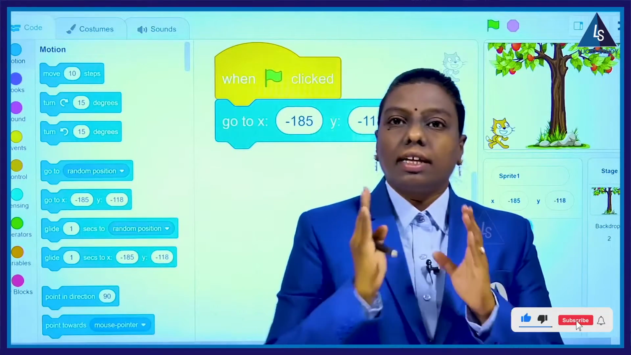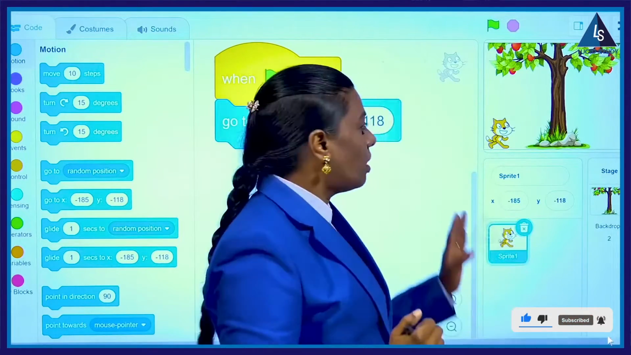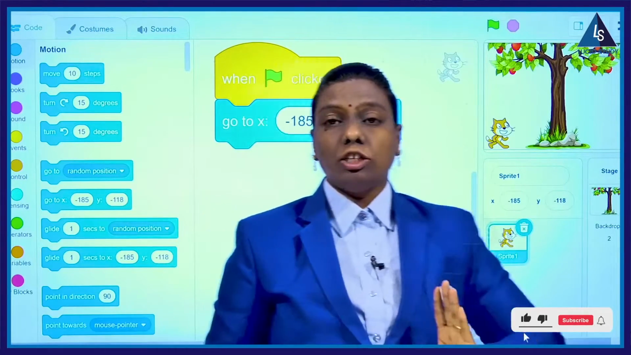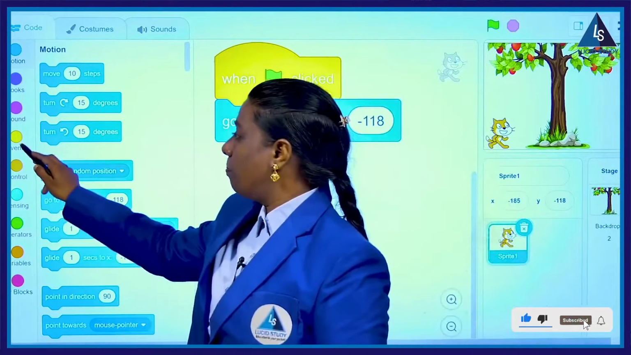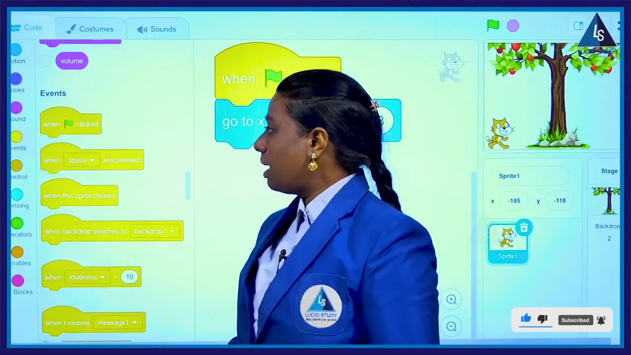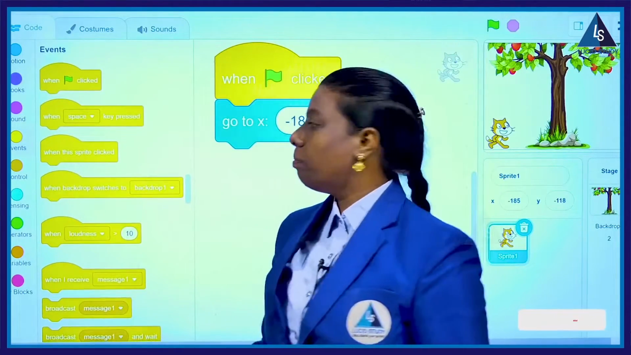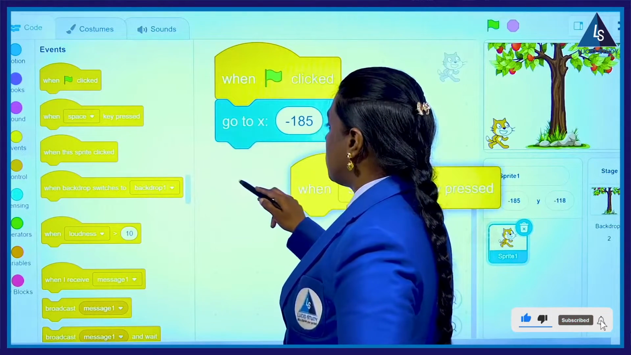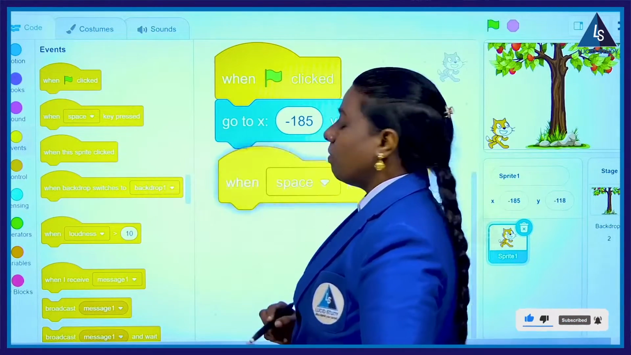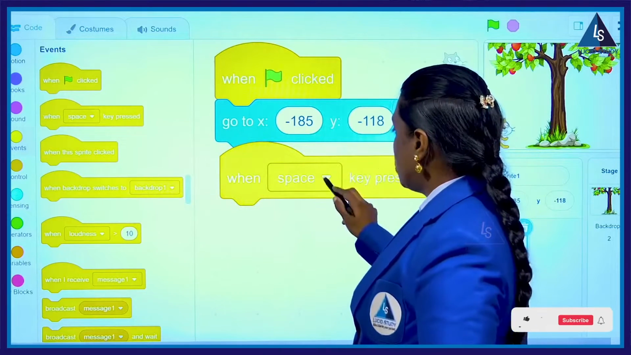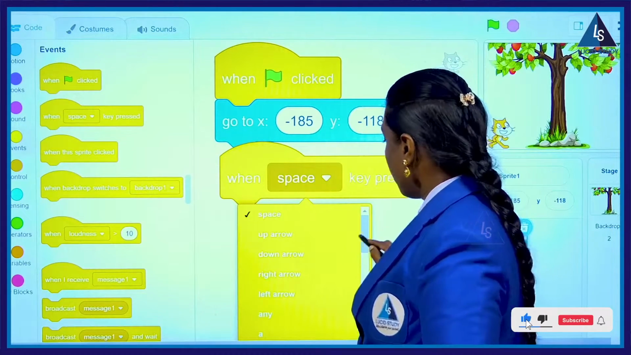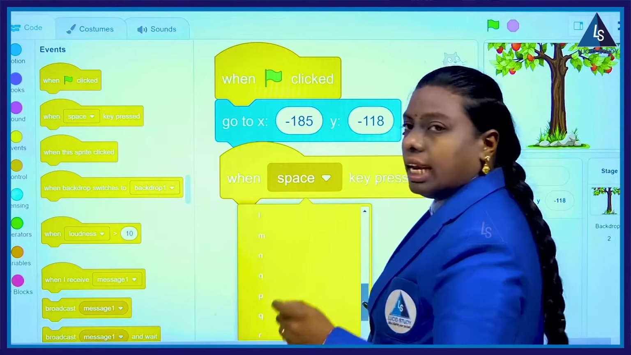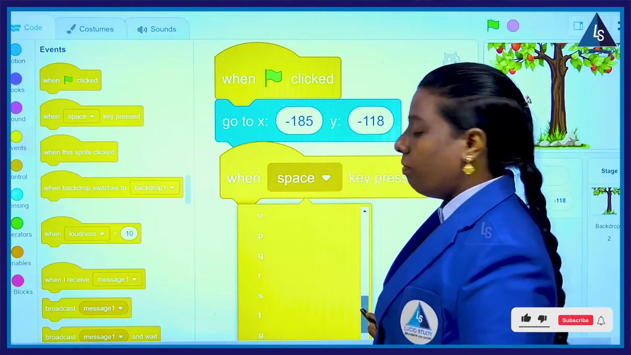And next, the cat sprite should be moving like this to the right and like this to the left. So what should I do? I should go with the Events block, and in the Events block we have a block called when space is pressed. By default it will take space, so I can change it to whatever I want, like up arrow, down arrow, left arrow, right arrow, or any alphabet I can code with.